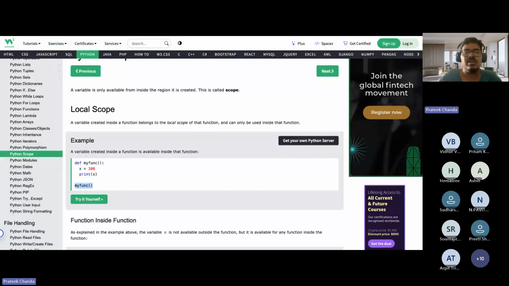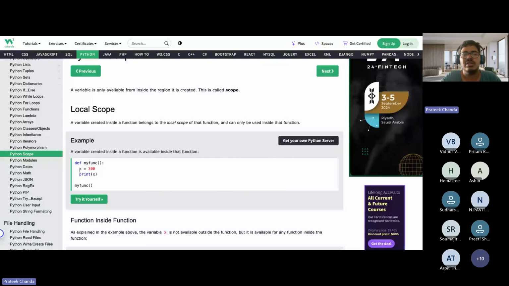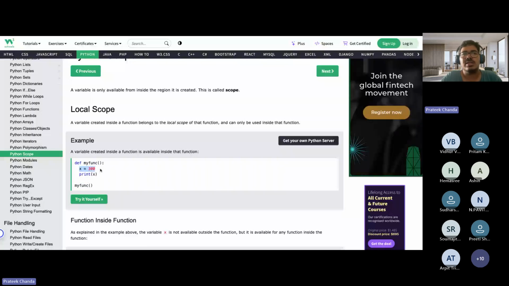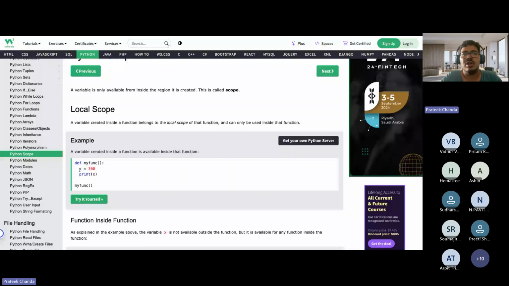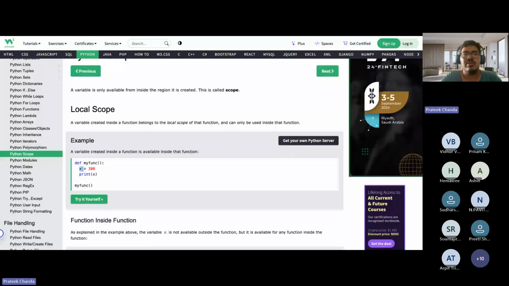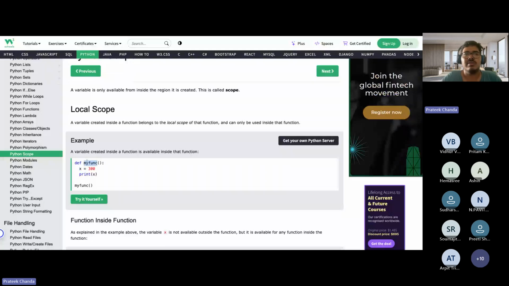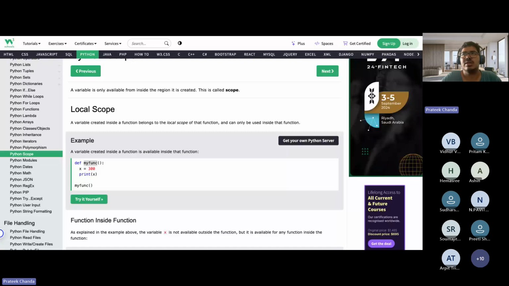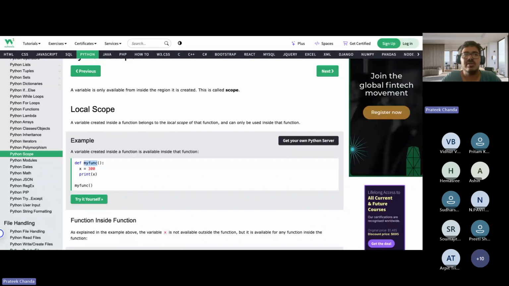So as you know, it will just print the value 300 in this case, because that's my function flow, and I'm assigning x to 300 inside the function. So this variable x is called a local variable. What do we mean by local? Local basically means it's local to the function, local to the function my func in this case. Because I can only access the variable x from inside the function. I can't access the variable x from outside.